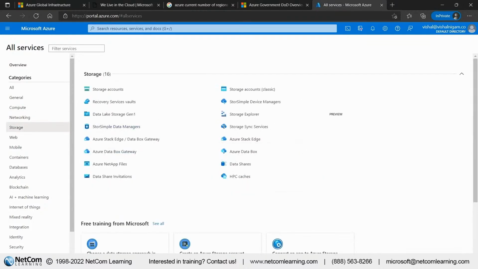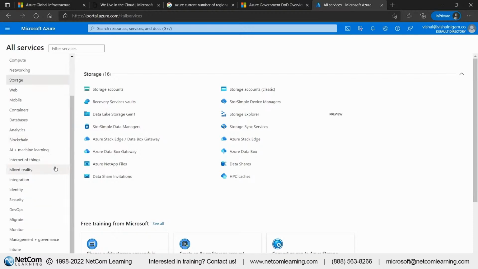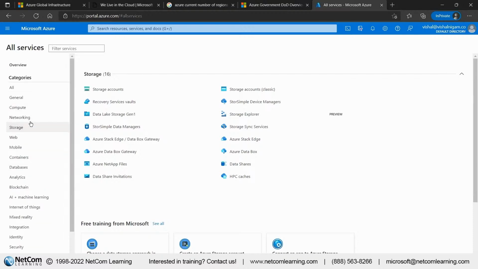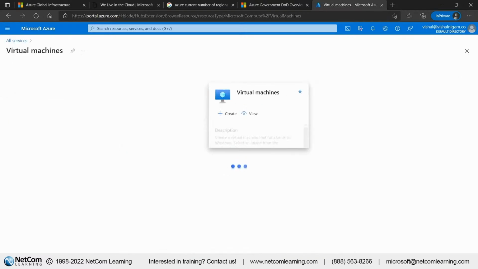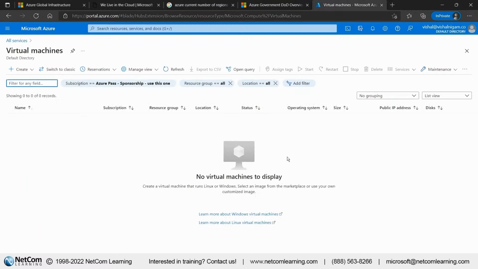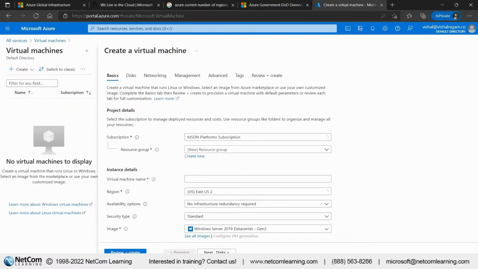Now, for us, what I want to do is I want to be able to deploy a virtual machine. So I can go to compute and select virtual machine, and that's all I want to do. Now what I do here is I want to create a virtual machine, so I will select okay. Now see how easy it's going to be to launch a virtual machine.